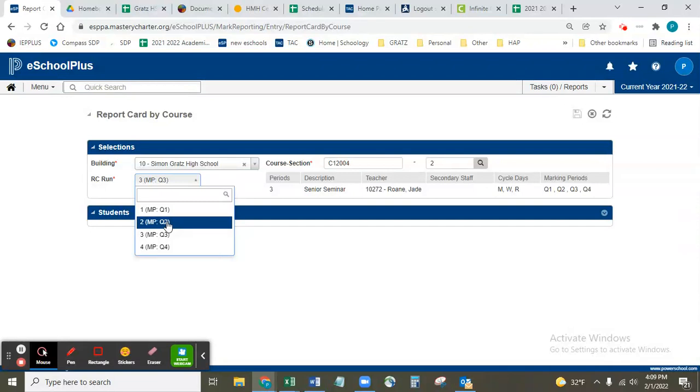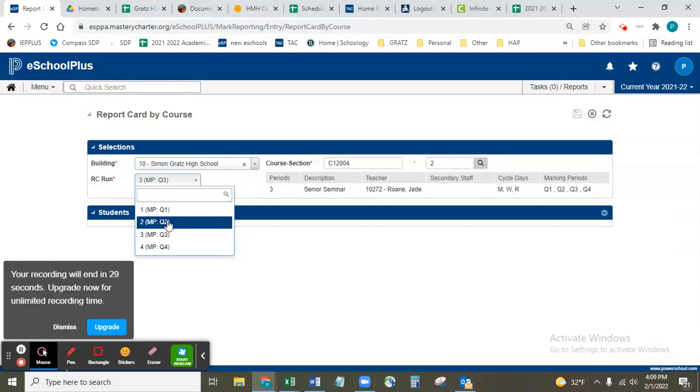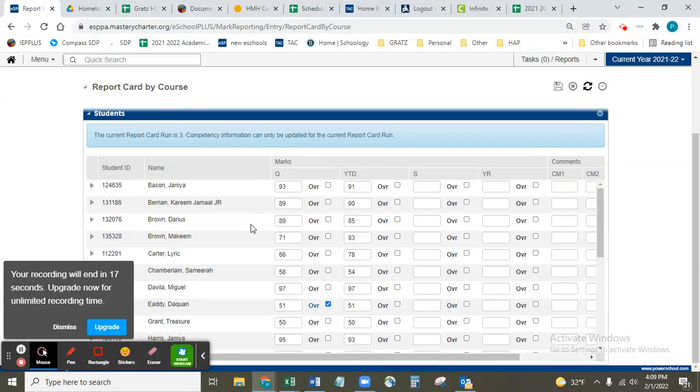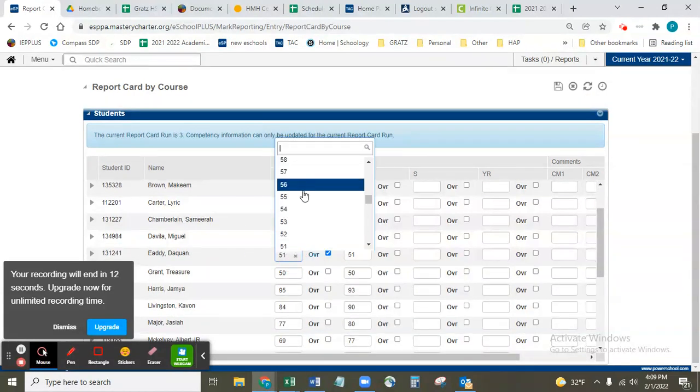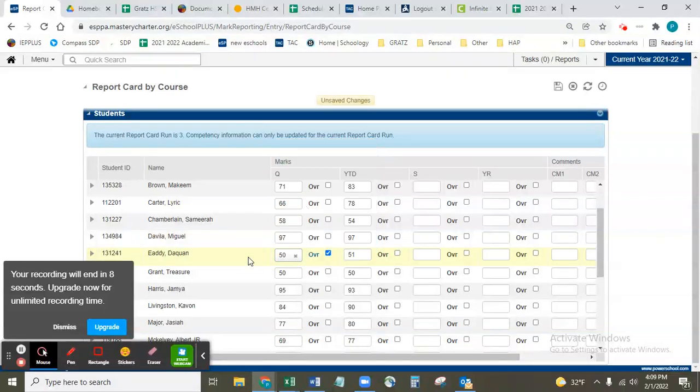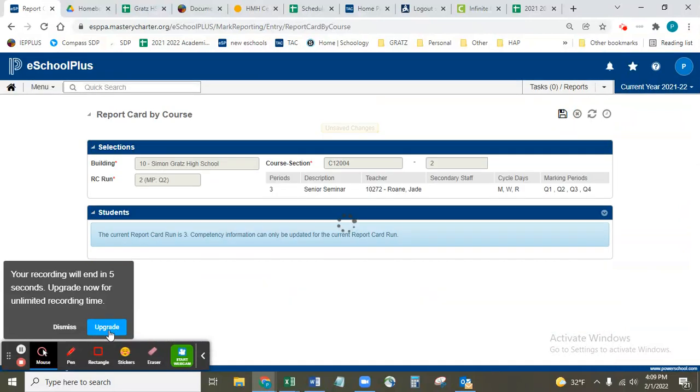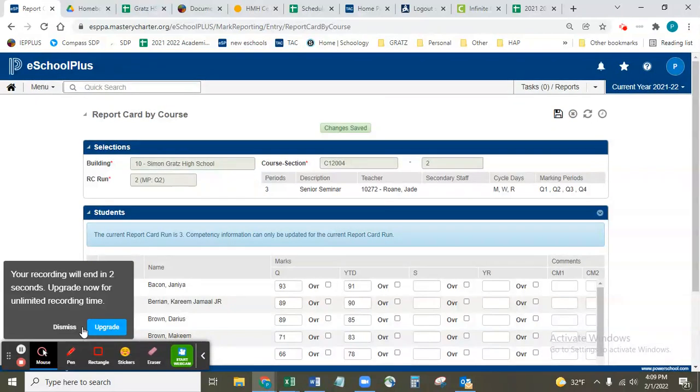Right now, because I want to edit quarter two's grades, I would need to select this as well. And then I hit refresh, and it will pull up the students in that class for quarter two. Again, same thing. I can go to Mr. Edie's grade here and just change that back. In this case, I'm going to change it back to the 50 that was indicated. Save, and that should allow you to then go and produce report cards the same way.